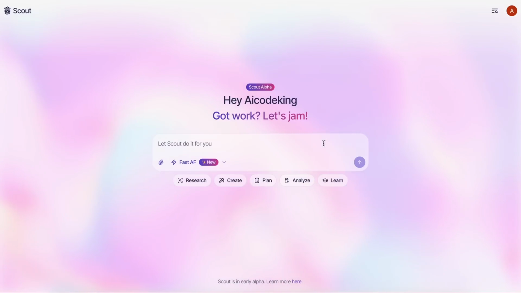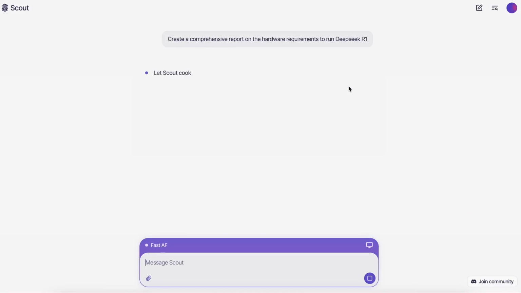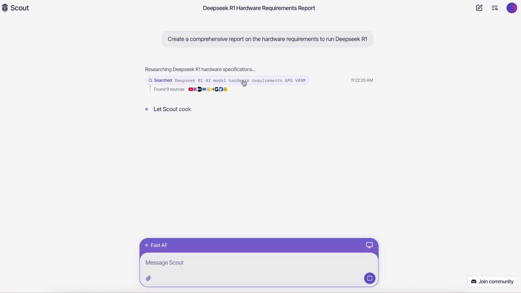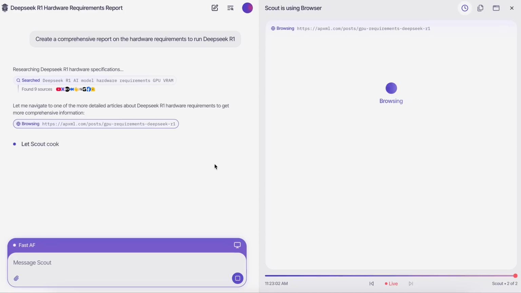Let's start with something simple, which is to ask it to make me a report on the hardware requirements to run a DeepSeek model. I'm going to be using the fast option. Let's see how good it is. So, as soon as I send it, you can see that it starts to search for the stuff, and you can see the things that it is searching for. The whole interface is extremely similar to Manus, which is fine.